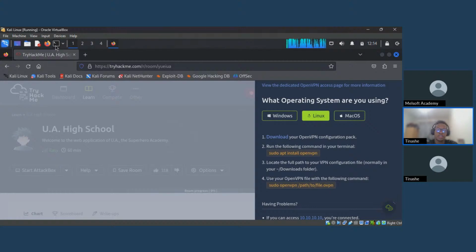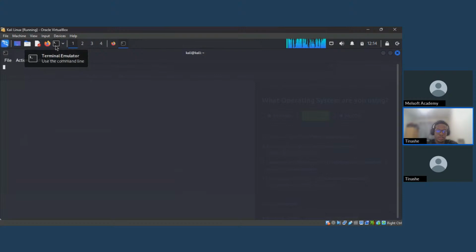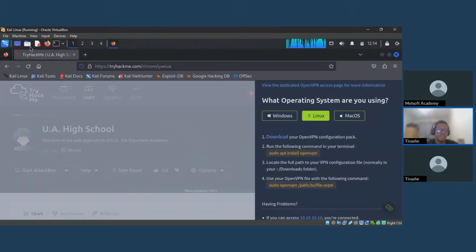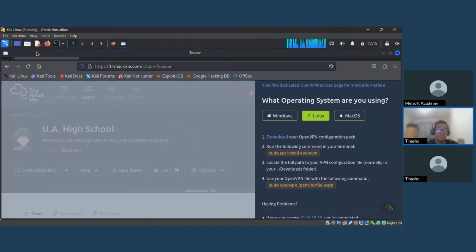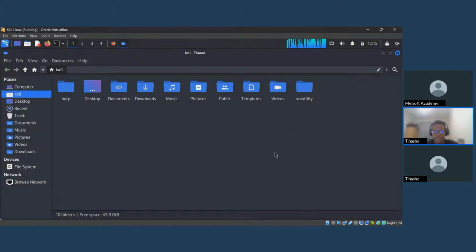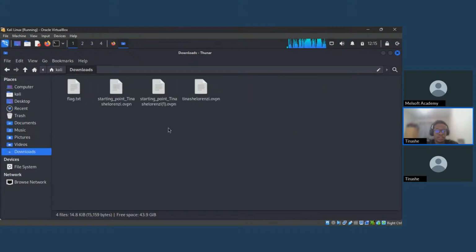Once you've downloaded that, I'm going to open up my terminal here. Let me just get rid of this. Matter of fact, I'm just going to open my folders here and navigate to the folder where the file that I downloaded is. It should be within my downloads folder. And this should be the one right there. That's my configuration pack that I downloaded from TryHackMe.